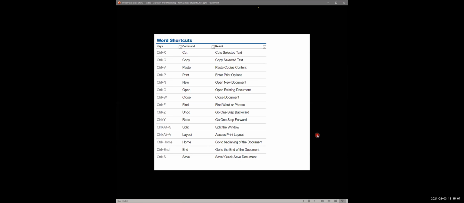So these are shortcuts that are beyond the basic shortcuts. And I think if you can spend some time memorizing these shortcuts, practicing them, maybe printing them out and keeping them next to your keyboard, it will improve your productivity significantly.